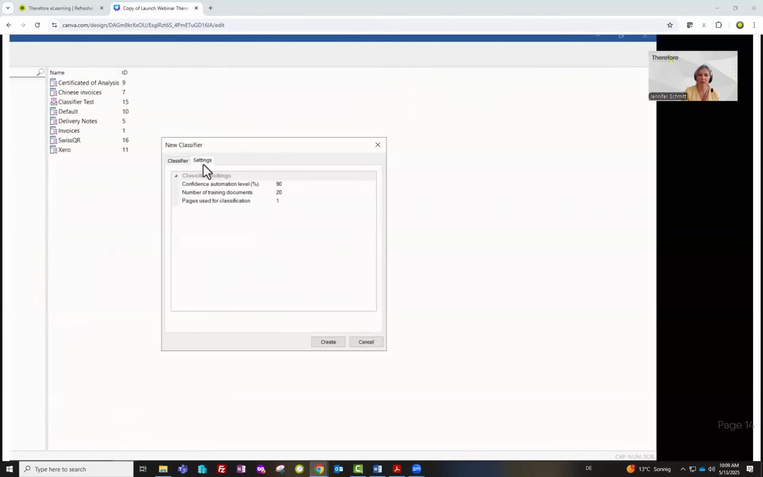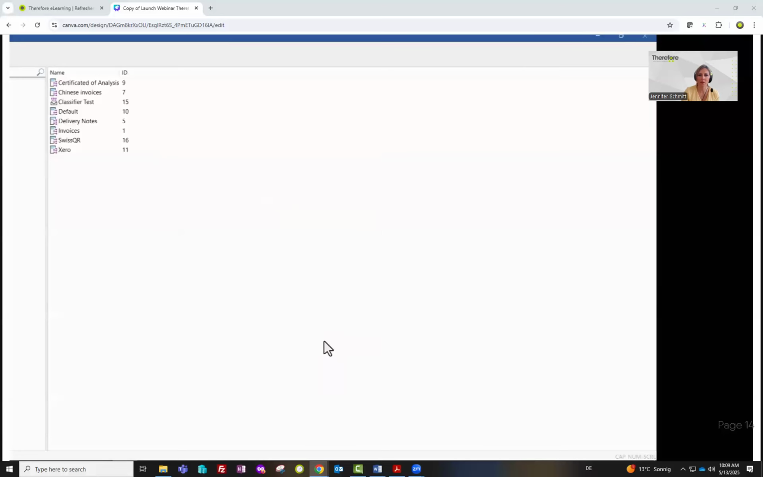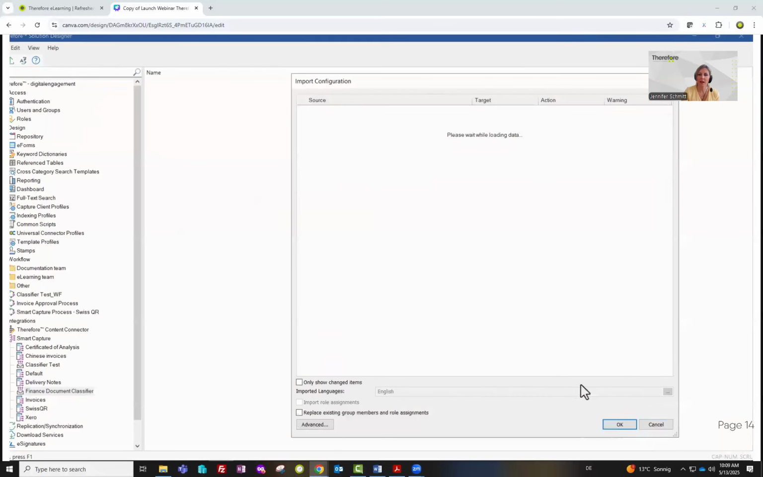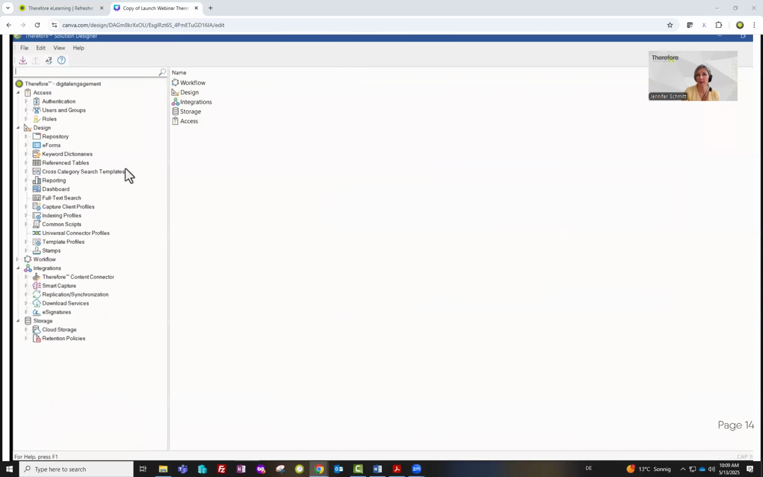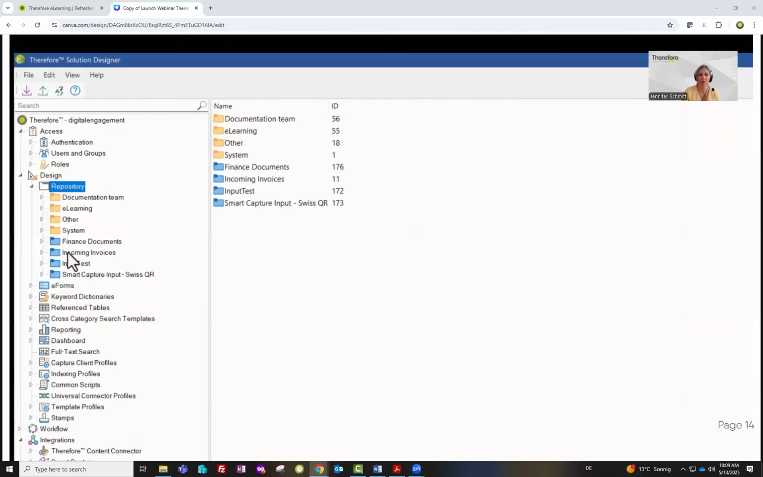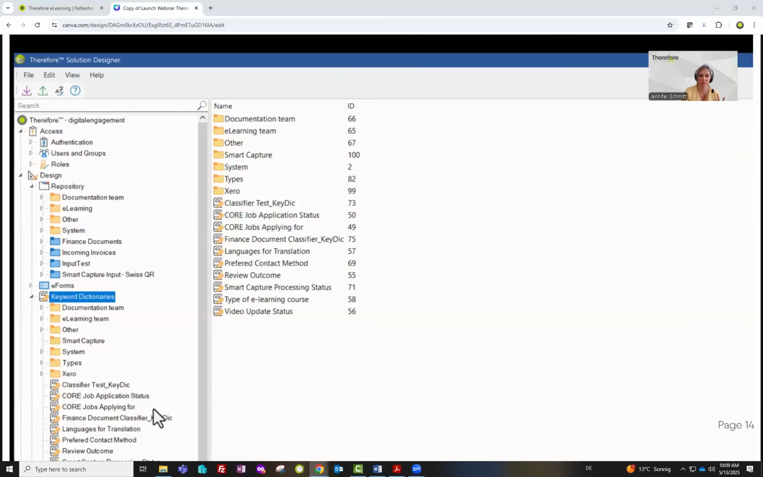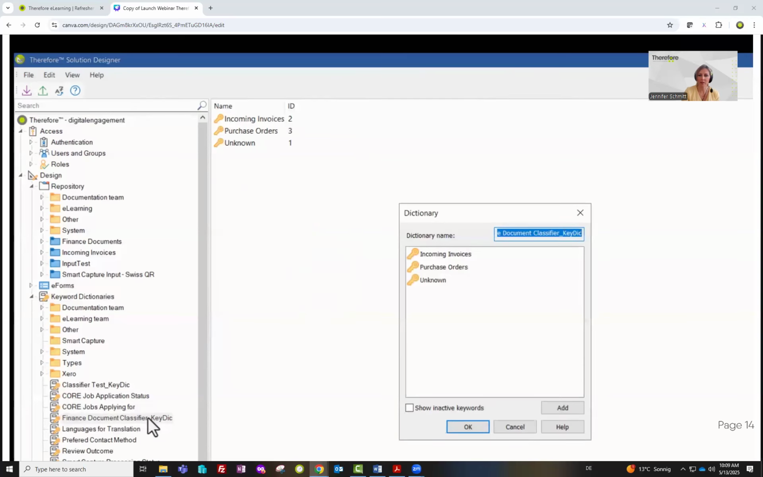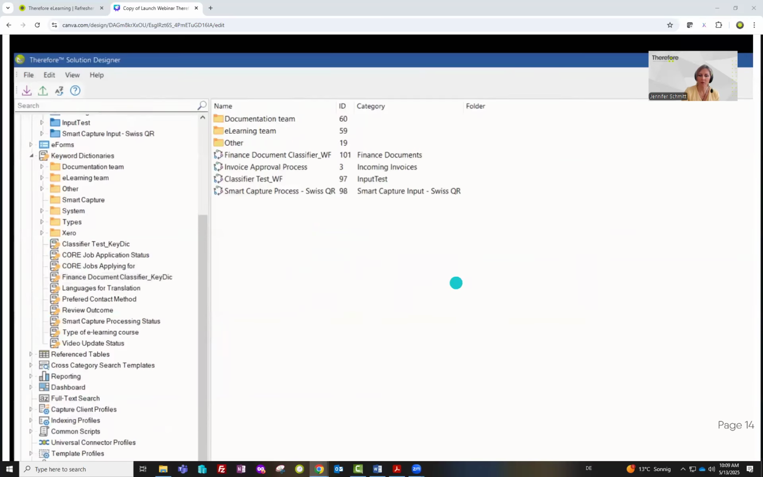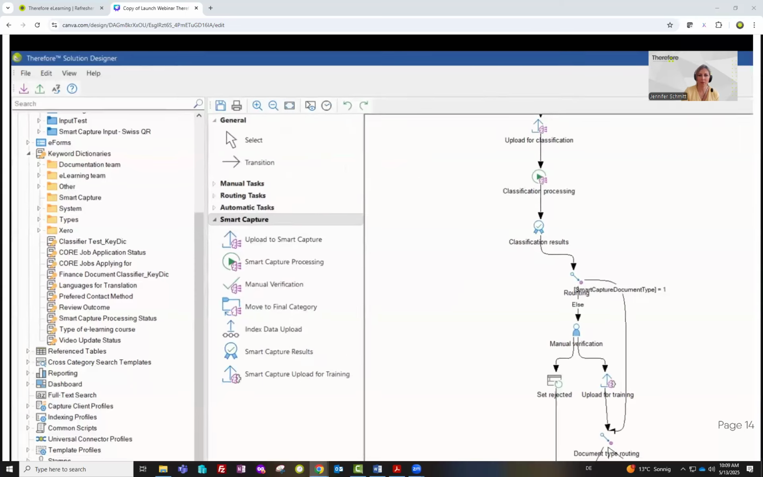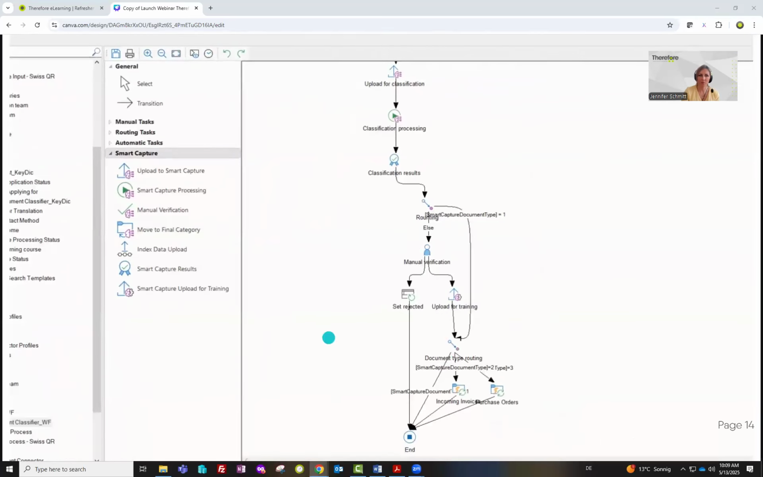And this is the start of it, how you set it up. You set the confidence level and the number of documents that you want to use to train the system. An XML file is then automatically created, which makes it really easy for the administrators. Then the documents are simply loaded into that starting system. And here is the keyword dictionary with the types of documents that you can classify with. And then there's the workflow.